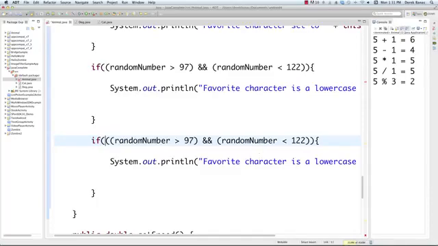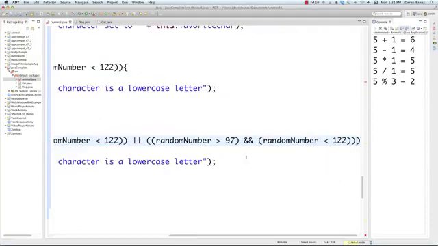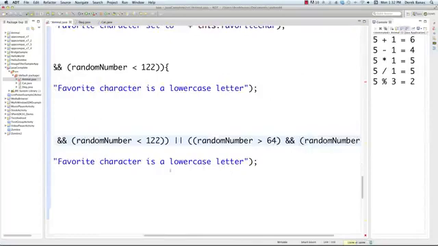I'm actually going to put in another brace right here and another brace here. And I'm going to copy this interior part here. And here I'm going to go OR like that. And then I'm going to put in another one. So it's going to check that one or the other needs to be true. So here it's going to be 64. Again, I'm just using those character codes from that website I just showed you a second ago. 91. And if this occurs, favorite character is a letter. That's what we just verified there.